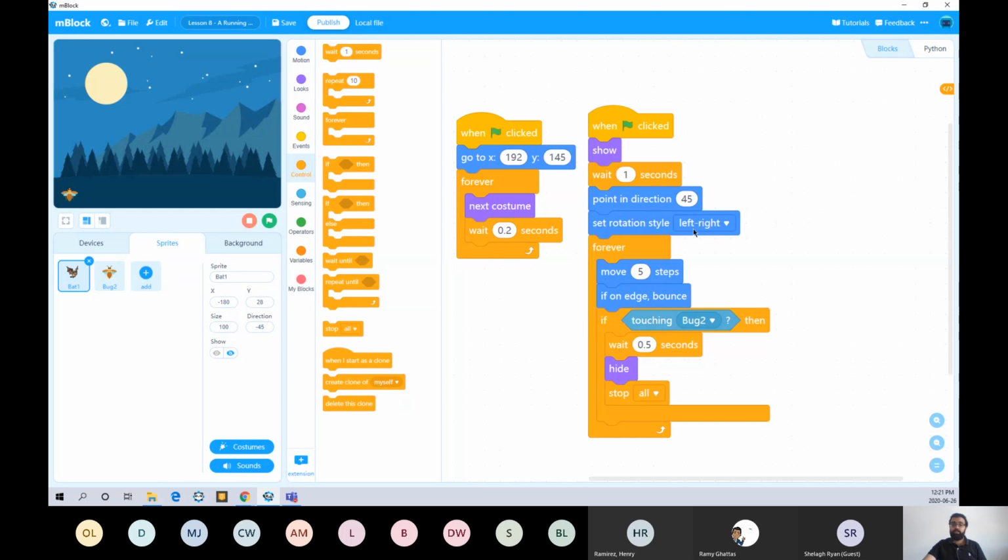Point in a direction, set rotation. Here is the same thing we did. So moving 5 steps, if on edge it bounces. If it's touching bug 2 or the moth, it's going to wait a second, but before it stops, it's going to hide. So you can get both the moth and the bat to hide when they touch each other, and then show up again at the beginning of the code. So this is another feature that you can add.